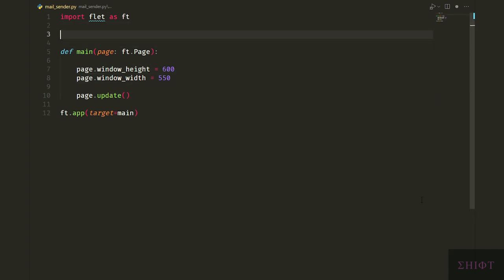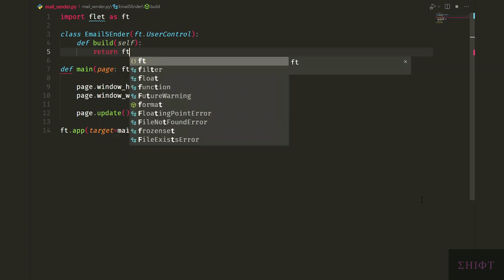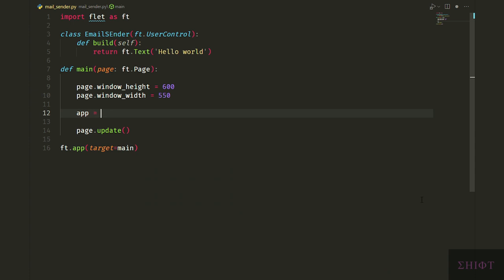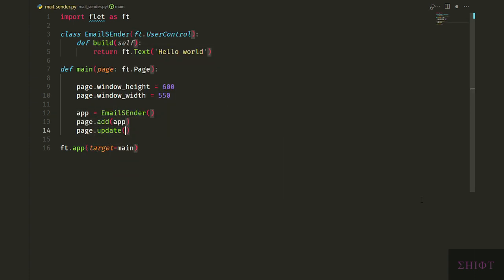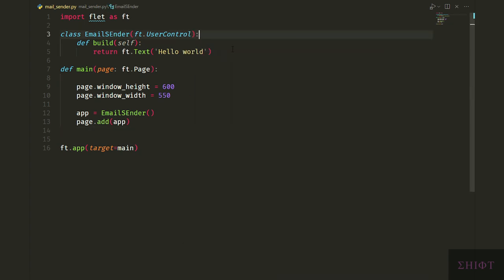Let's create a class named EmailSender which derives from ft.UserControl and return a widget in its build method like a text widget. Then create an instance of the class and add it to the page. When add is called, we don't need to call update anymore. Save the script, and there it is, hello world. Now you can build the UI.